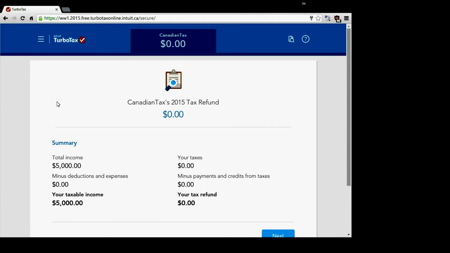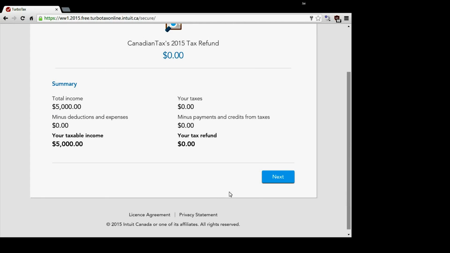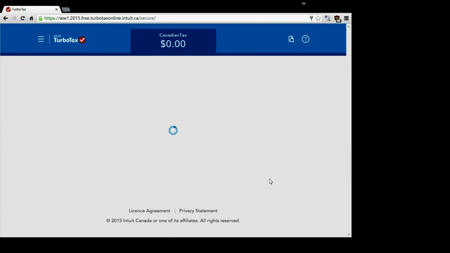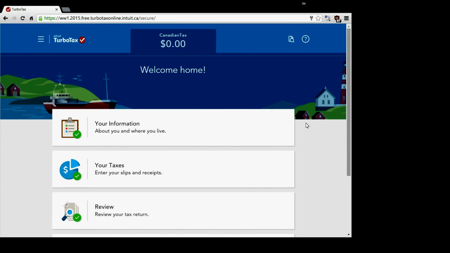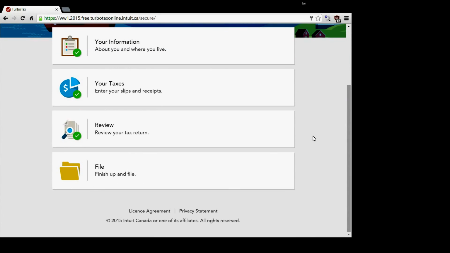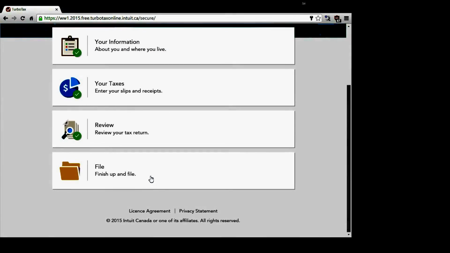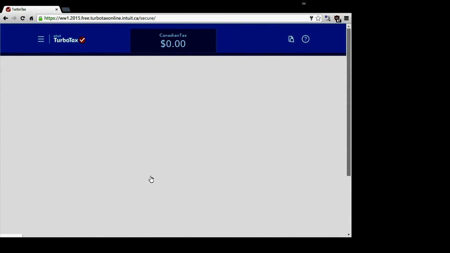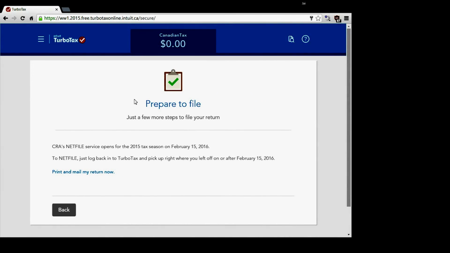So basically here the summary shows the total income, which is from our T4A slip, which was the scholarship that we entered. Taxes are 0, which should be correct because scholarships are not taxable if you're a student. And your tax refund is 0 because we didn't pay any tax, so there's no refund that we can get. And then we click next, and then we click finish up and file.